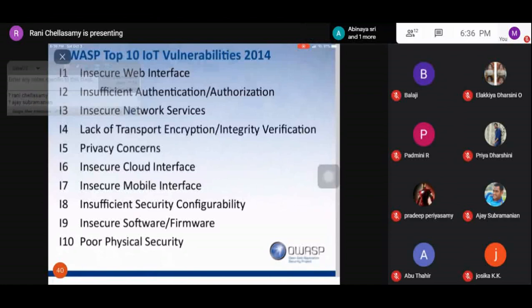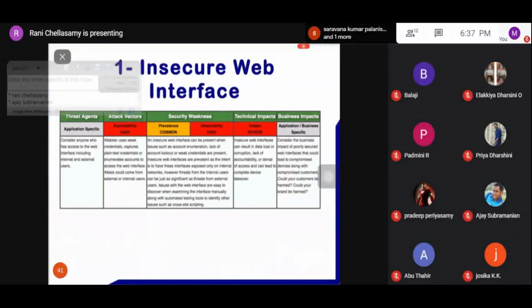Some top 10 IoT vulnerabilities listed in the year 2014. The first is insecure web interface, then insufficient authentication and authorization, insecure network services, lack of transport encryption, integrity verification, and privacy concerns, insecure cloud interface, insecure mobile interface, insufficient security configurability, and insecure software, firmware, and poor physical security. Coming to the first one, that is insecure web interface.